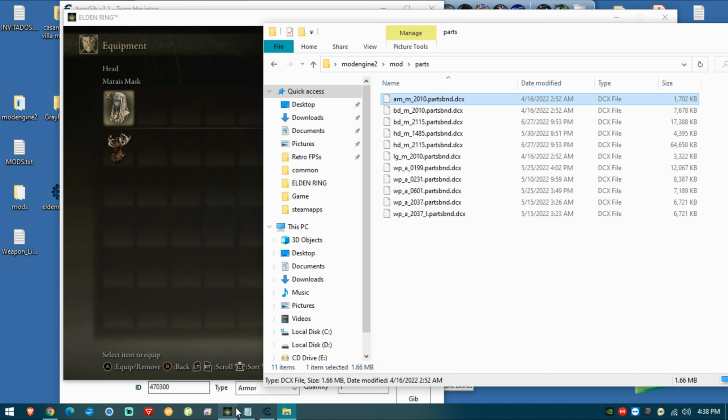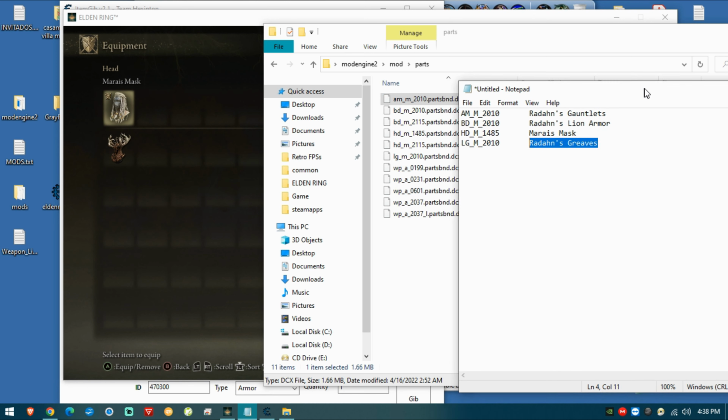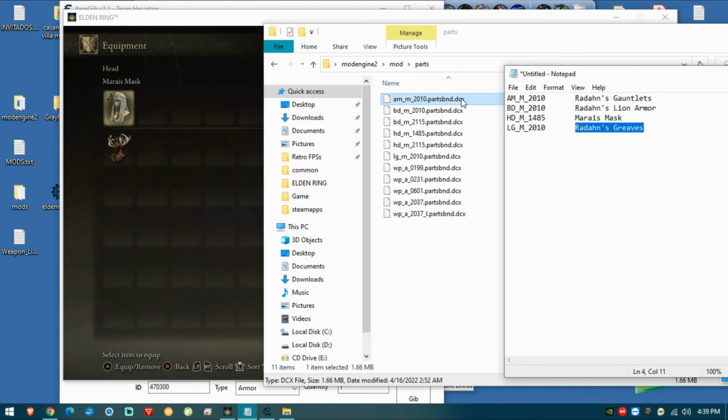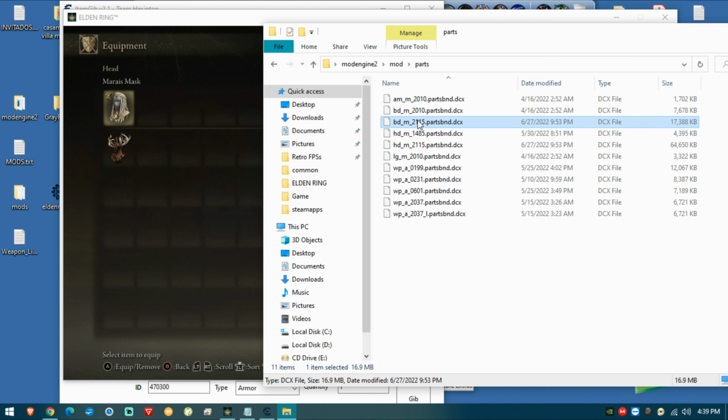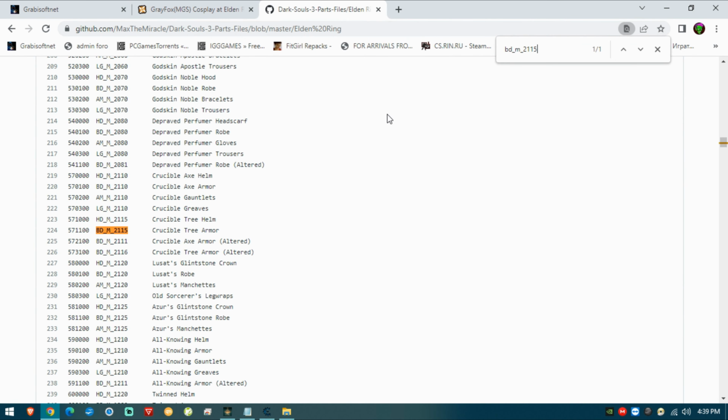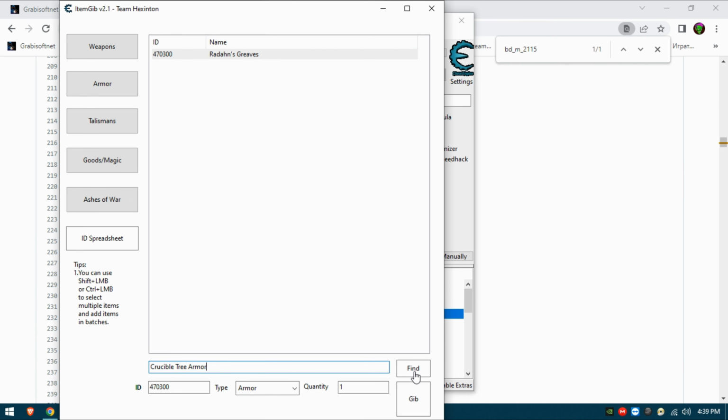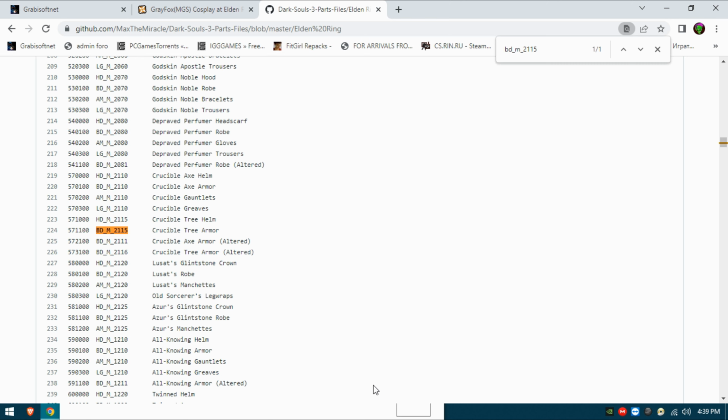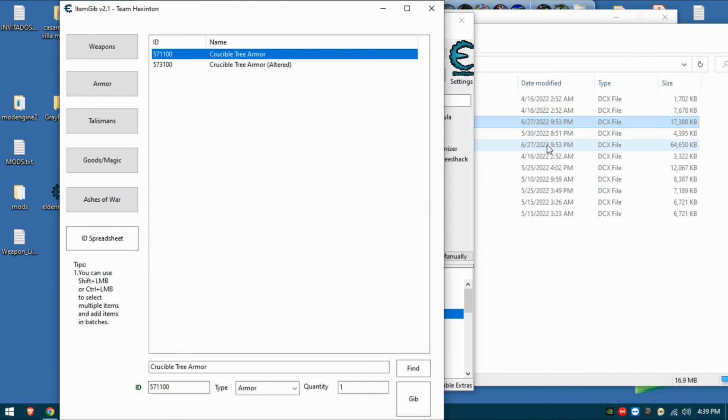So what we did, we did also this one. It's already done. This one is already done. This one is already done, and this one is already done. So we need this one. I'm just going to spawn this guy. It's Crucible 3 armor. So let's do this. Okay. Next.